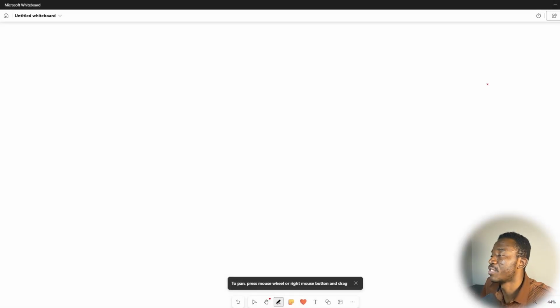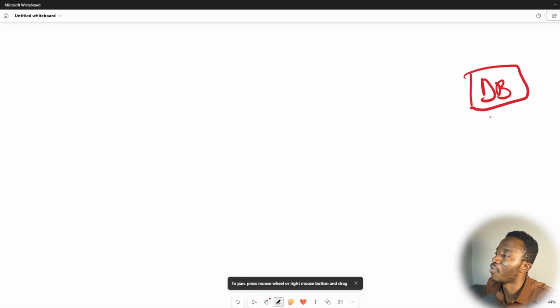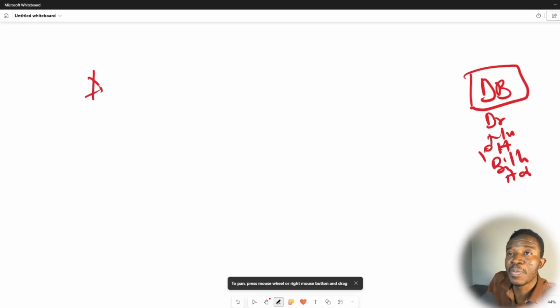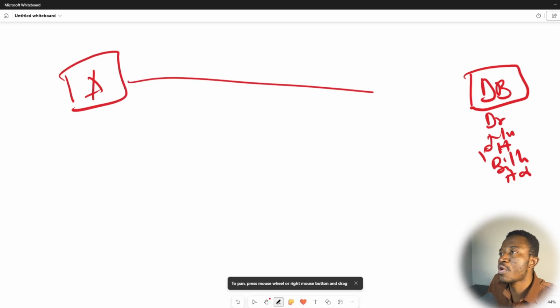Let's say you are a hospital and this is your database. Inside this database, you have different types of roles. You have your doctors, you have your nurses, you have your pharmacists, you have your billing administrators, you have administrators themselves. You have your application here. You want to grant your application access to your database.